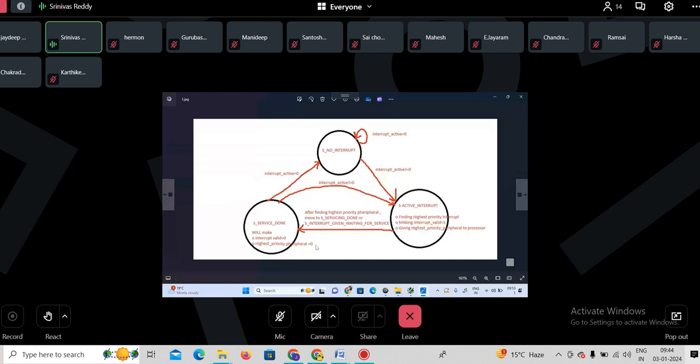Once we've done this, what do I need to do? Again, I need to check if any interrupts are there. If there are no interrupts, which state does it go to? The no interrupts state. If there are interrupts, I need to repeat this. Again we find the highest priority interrupt, make valid equal to 1, then give the highest priority peripheral to the processor and wait. So interrupt given, waiting for the service. Did you understand?